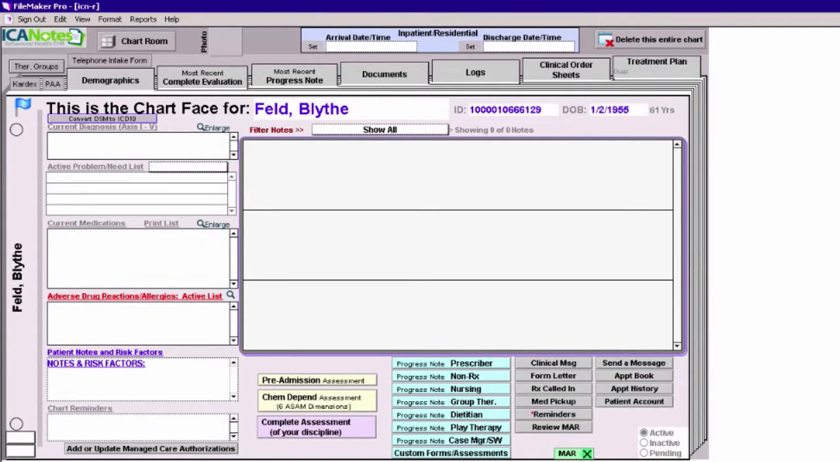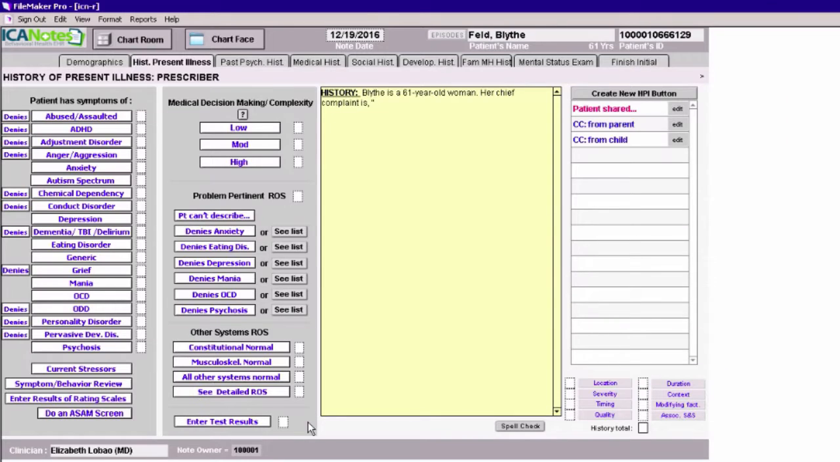Let's make a complete assessment specific to a psychiatrist or an APRN that's working in an inpatient psychiatric facility. From the patient's chart face, we're going to click this button, Complete Assessment. You'll be taken into the History of Present Illness tab. We're going to be working left to right across each of these tabs.